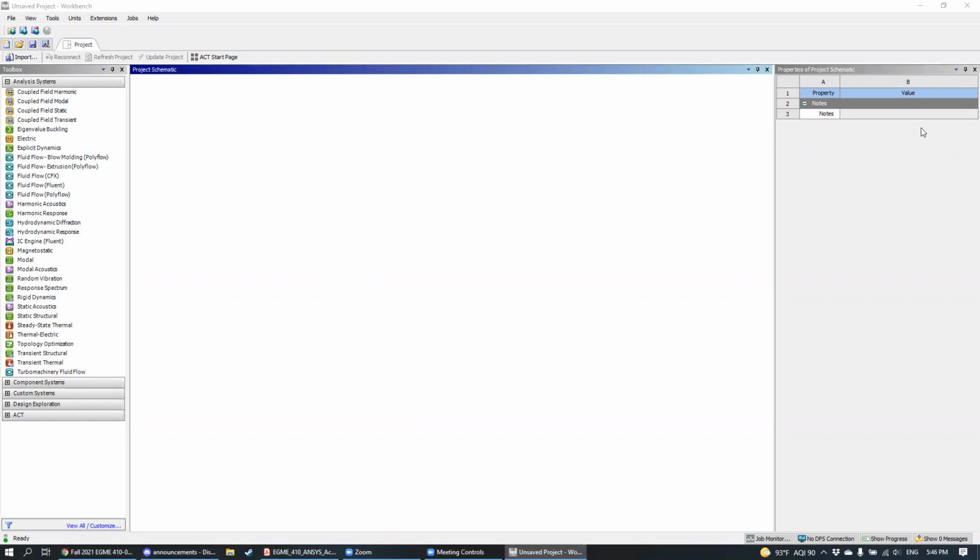Workbench has kind of a lot going on here, so let me show you what to look at. Do we need the properties on the right? No, you don't, so let me close this. There's a way to reopen it, and I'll show you in a bit. The only thing you should have is a big blank project schematic here, and all of these analysis systems on the left.